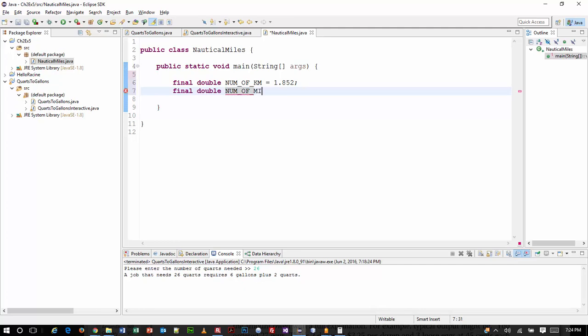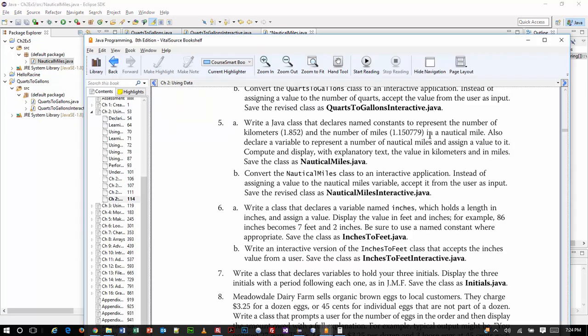And we're just going to go MI for miles. And this one is 1.150779. Is that right? Yes, it is. All right, so we have our two finals in there.